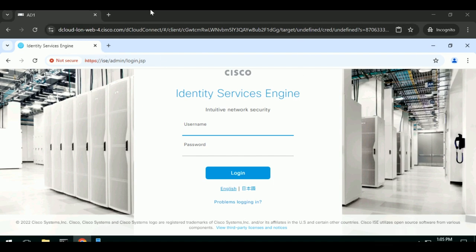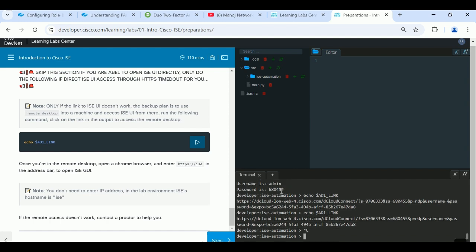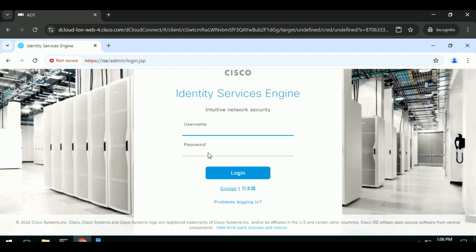After connecting to this RDP, you need to open up Chrome and just type HTTPS. You already have the instructions here. You need to type HTTPS in the address bar to open the Cisco ICE GUI. You have the username here and you have the password here. You just need to use admin as the username and the password is going to be 680455. Just type the username and password and hit enter. This is how we can practice the labs in the Cisco sandbox environment.